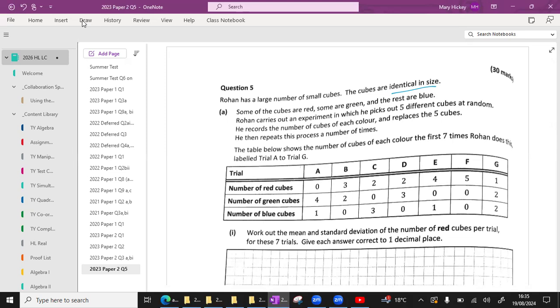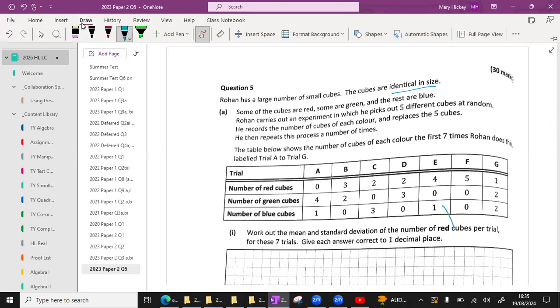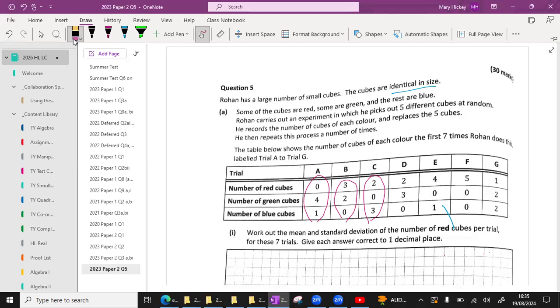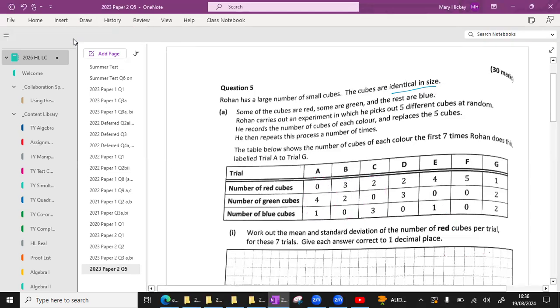The table below shows the number of cubes of each color the first 7 times Rowan does this, labeled trial A to G. For example, when he did trial A, you can see that he picked no reds, 4 greens, 1 blue. When he did trial B, he picked 3 reds, 2 greens, and no blue. When he did trial C, he picked 2 reds and 3 blues and no green, etc. So that's what's happening each time, and he replaces and he goes again. So each time he's only picking 5.